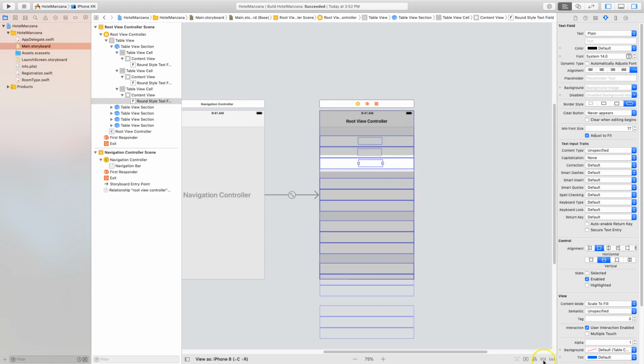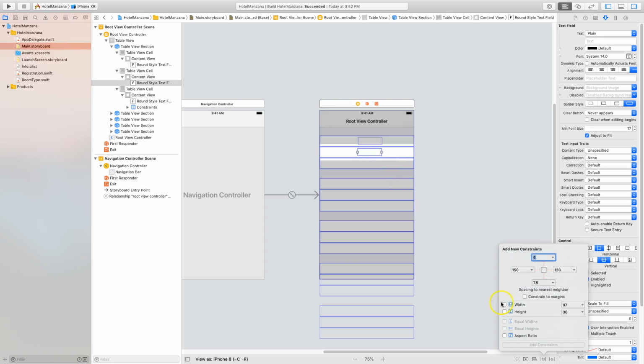And then the next thing I'm going to do is pin these, so all the constraints will just be 0. And I will add my 4 constraints. I'll do the same thing with the text field up above.